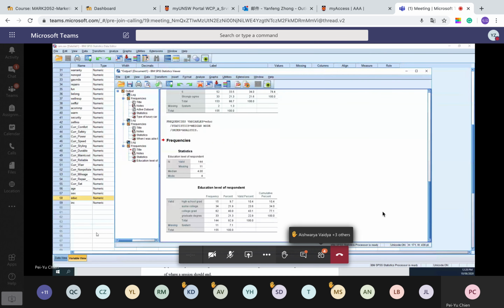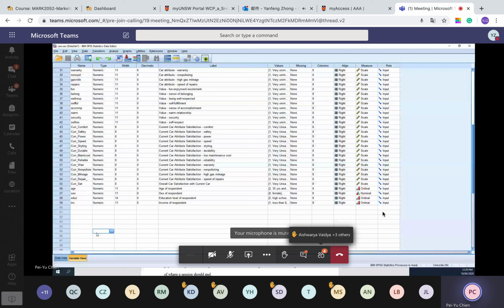So today's tutorial, we have four tasks. The first one, we need to know how to conduct analysis in MyAssess, this platform. We don't need to install SPSS, but we need to run the analysis through MyAssess, this platform. Okay, you don't need to install SPSS. This is the first task.